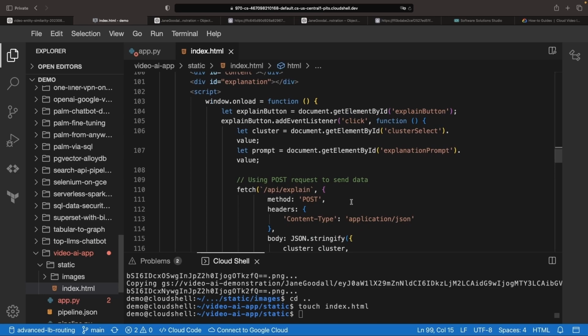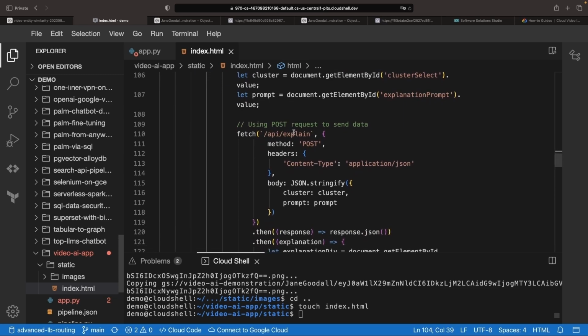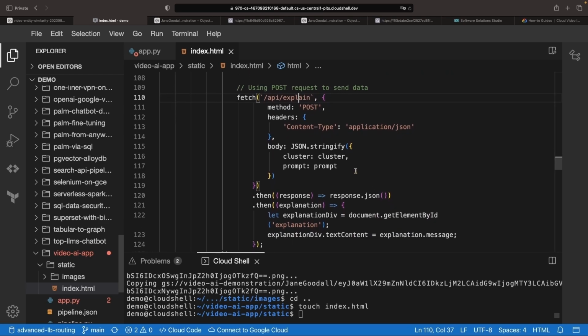The JavaScript section is a bit more complex, starting with a function that is run when the Explain button is clicked. This function makes a fetch request, posting to our Flask app's API endpoint with the cluster we're interested in, as well as the user's custom prompt, before displaying the explanation in a div element.